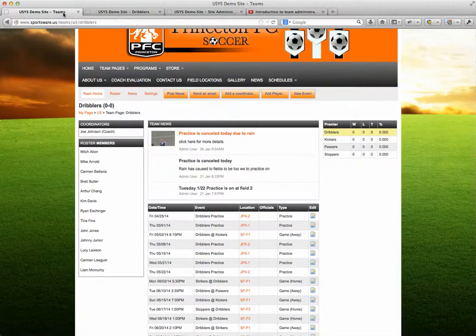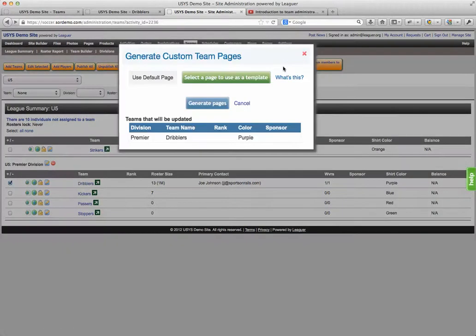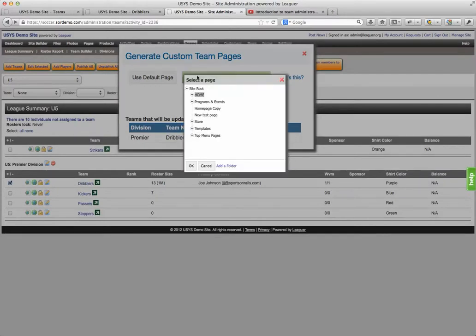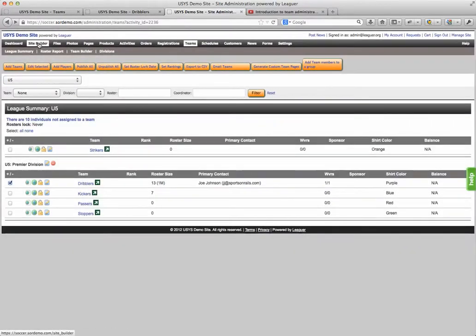So what we'll do is we'll just jump into the teams area, and what you'll want to do is click on a team and then click on Generate Custom Team Page. Then we'll click on the green button and we'll select a template. The template really gives us a base default for how we want to have the page laid out. So that way, instead of doing one at a time, you can just create one design for your teams and they can all get it. So let's talk about how to create that template.